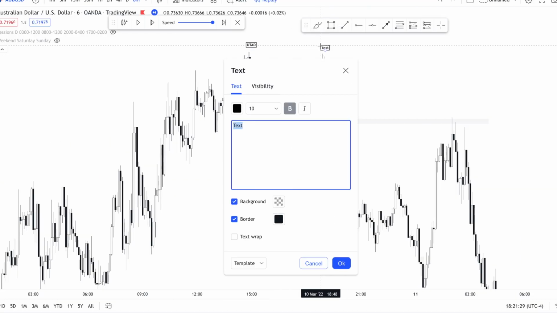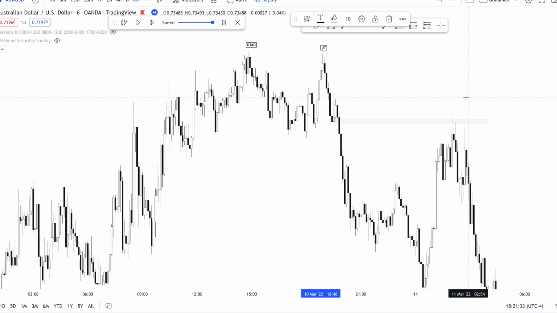Now, this is what I call a type 1 of a different type of distribution that's in the Wyckoff book.